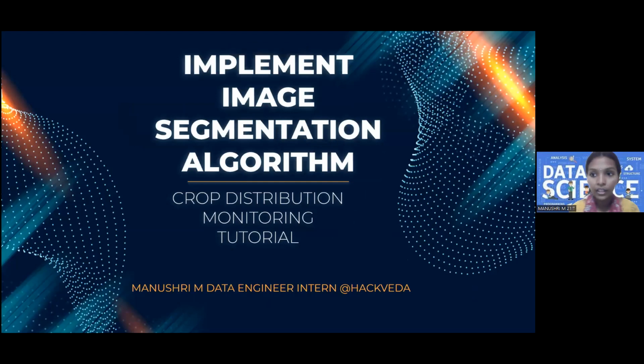So good evening, everyone. I'm Manushri, a data engineer intern at Hackveda. My task was to perform a crop distribution monitoring tutorial. It's basically about the implementation of an image segmentation algorithm.